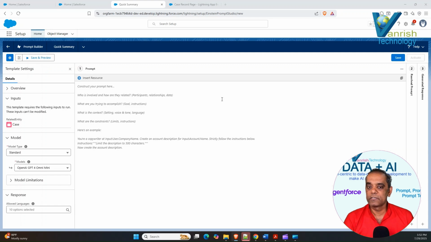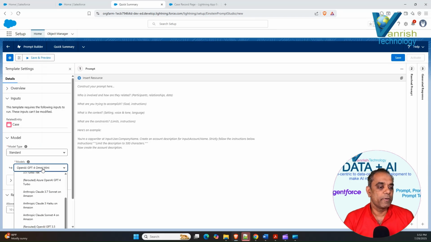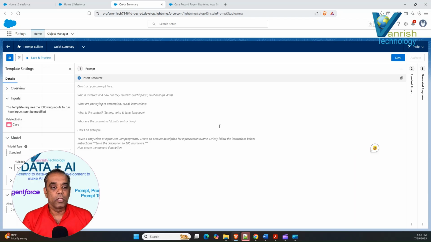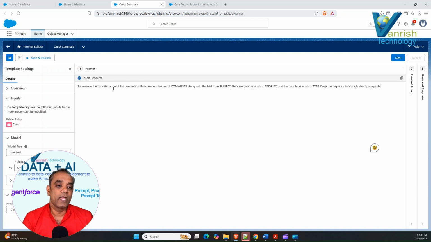you notice this field came into the picture. On the left-hand side, case is coming, the related entity is case, and now the model type is a standard model, OpenAI GPT. You can select based on your requirement, a couple of options are there. I'm going with the default over here. And now you can add your template. Suppose I'm putting some prompt information over here. I copied it from there and put it over here.